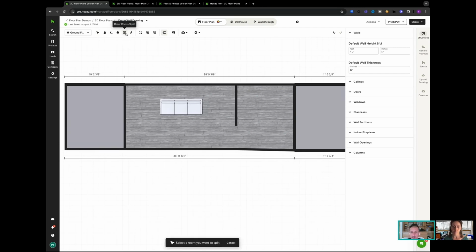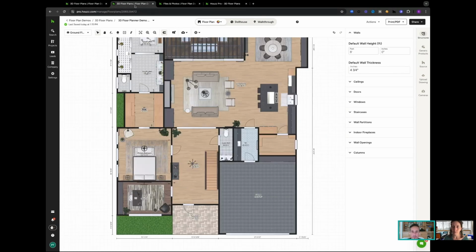Let me try to demo this really quickly. What happens is you click on that room split, and then you select the room, and then from there you'll be able to draw the exact area that you want to split. So look for that coming soon. Once it's out, we'll have some content to let you know that it's there and how to use it.